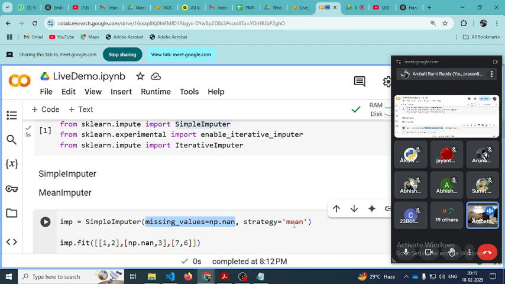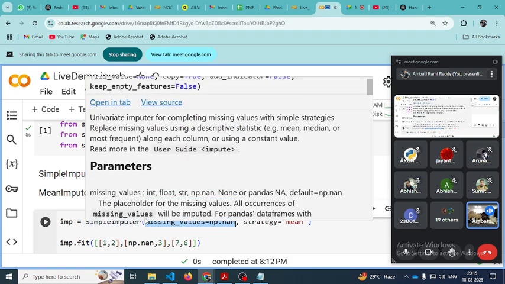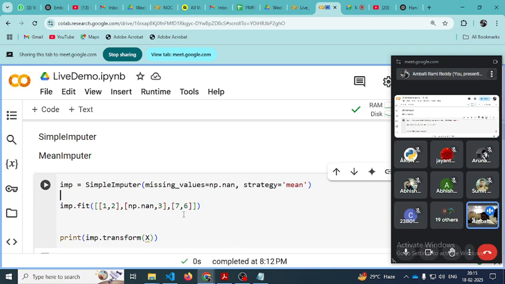The slope, the line. Similarly, there is some fit function. I am trying to give my model, this machine learning model, this fit function. I am giving the values like this: 1, 2, 2, 3 and then 7, 6. So you have trained your model, this imputer, whatever imputer you have defined. This imputer dot fit means you train like this.